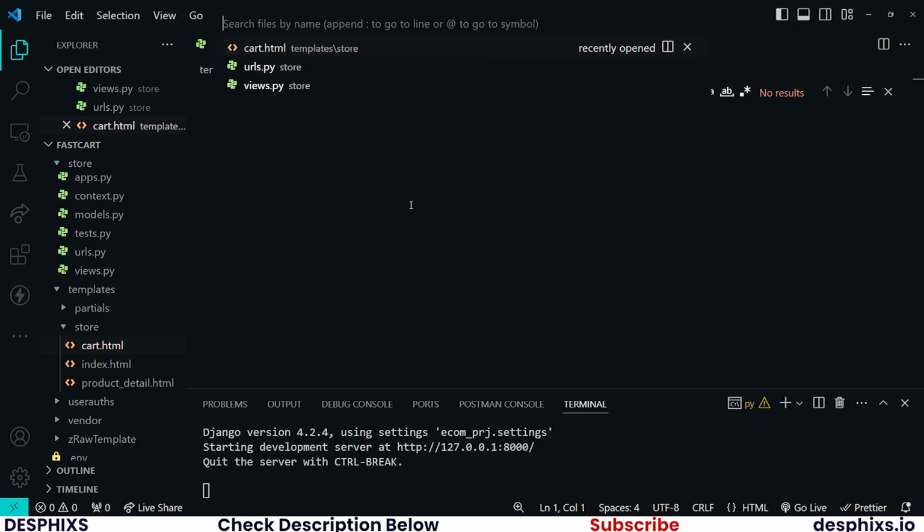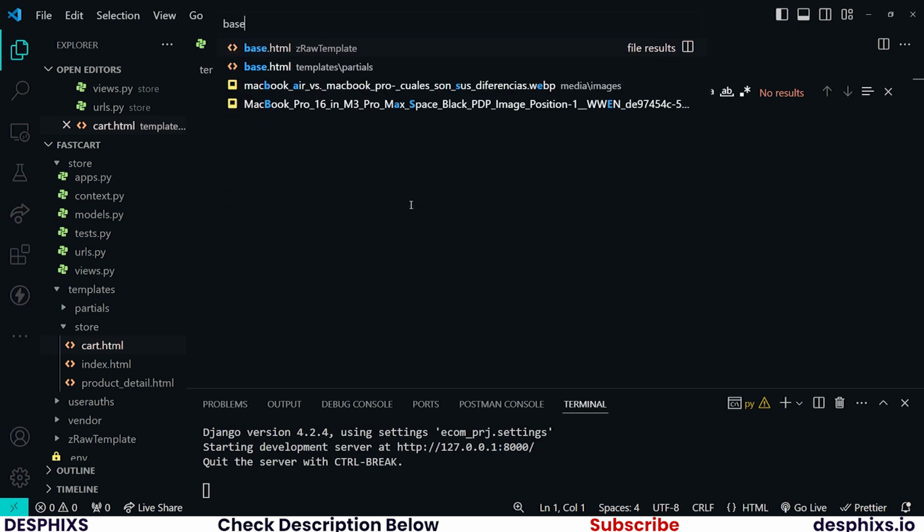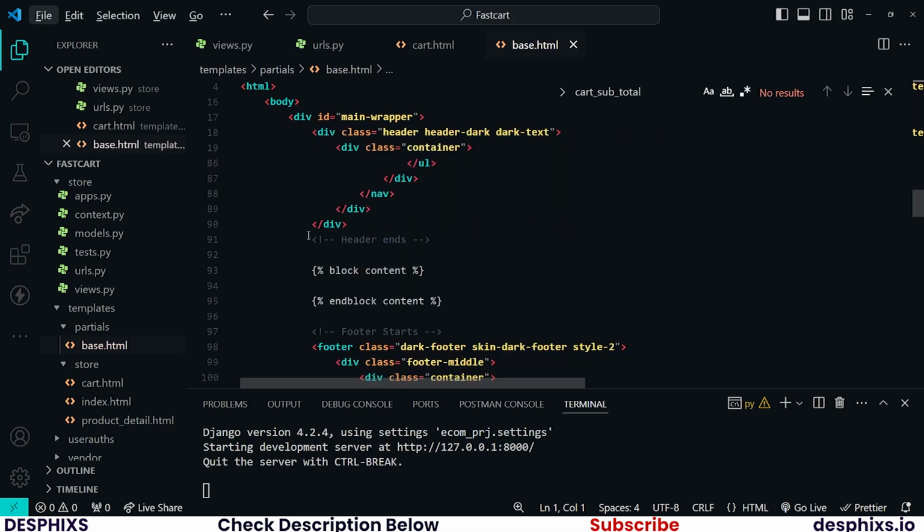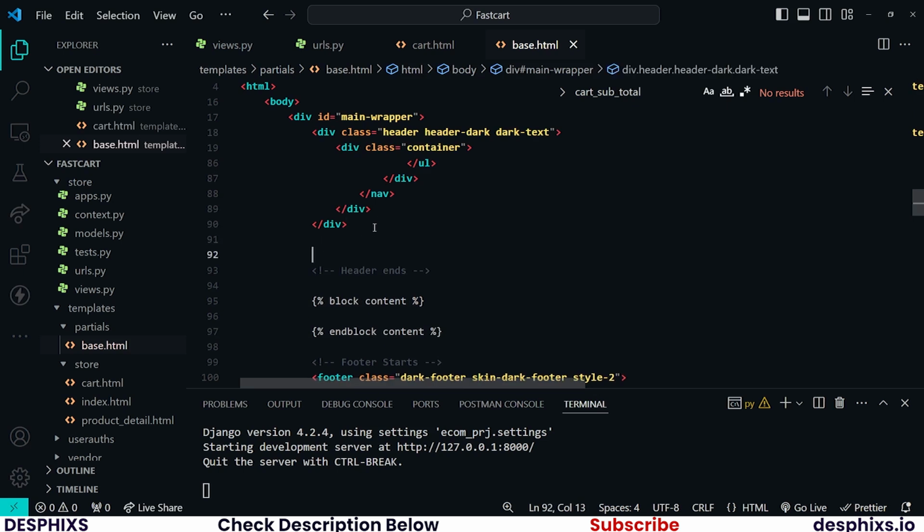I'm not really sure I have alerts configured. Just to confirm, open up your base HTML and look for the block contents. There you go. Can you see? I don't have alerts configured. So if you want to create an alert, it's quite simple.